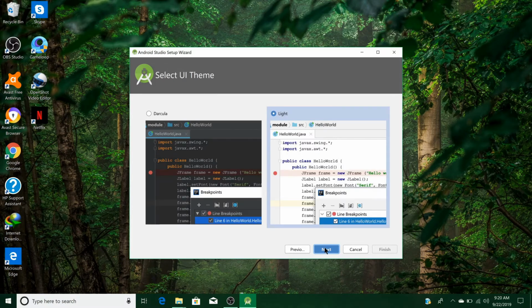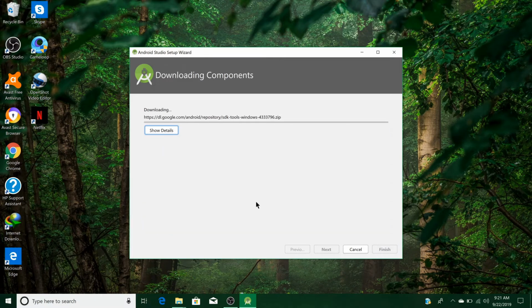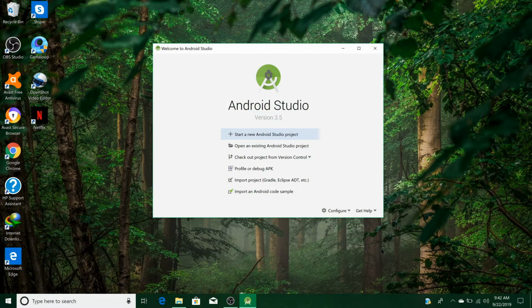Standard. It depends on you which theme you like. I'll go with the light one. Now the total download size is 651 MB. So click finish and the download will be started. Once everything is completed, click on finish.